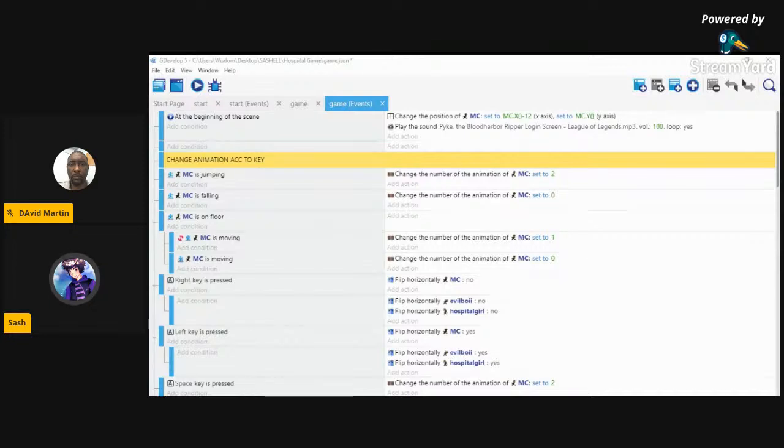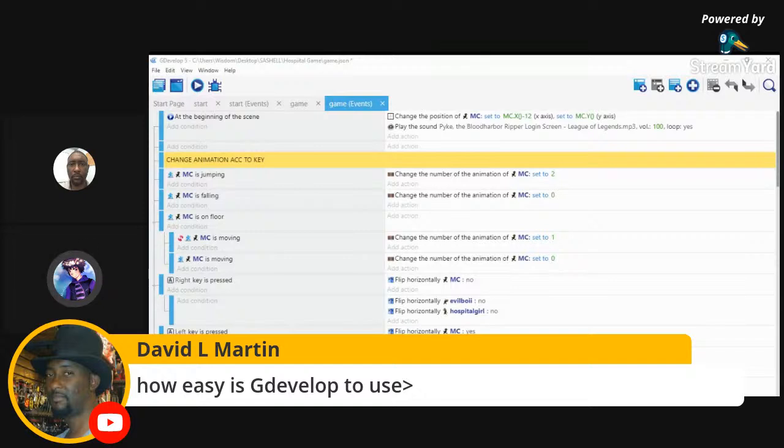How easy is GDevelop to use? To be honest, it's not easy because, as I said, I'm not a professional and I'm still learning how it goes. Basically, the simpler the game, the simpler the code. If you want to have a complicated game like the other game I'm going to show you, then you're going to need to know things like strings, variables. What do you call it? I don't remember that word. But that's more complicated.